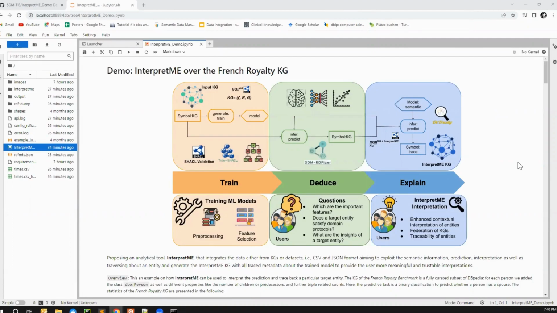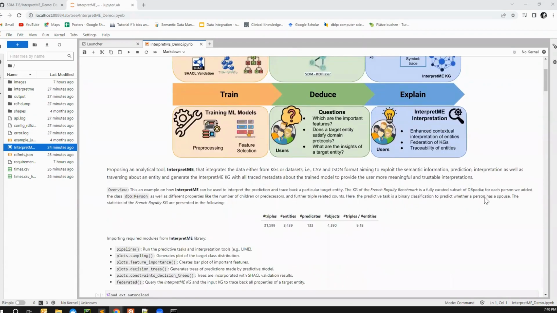InterpretME is highly motivated by a hybrid design pattern. As you can see on the screen, InterpretME is composed of 3 layers: train, deduce, and explain. We propose a tool that integrates data either from a knowledge graph or datasets and aims to exploit the semantic information and provide the user with more meaningful and trustable interpretation.